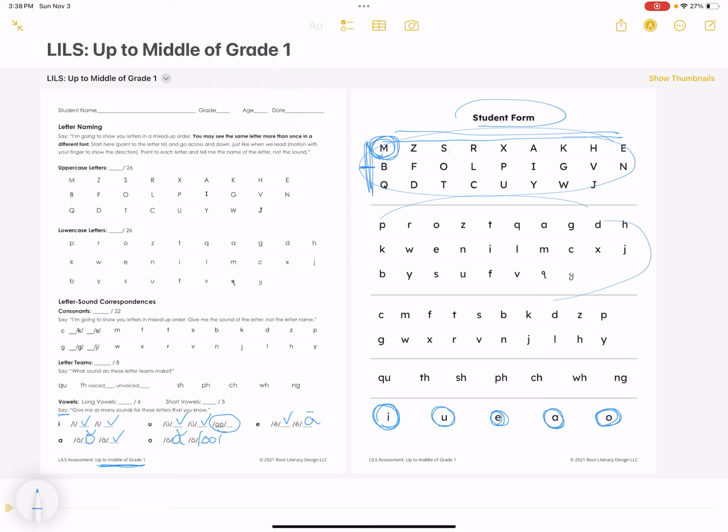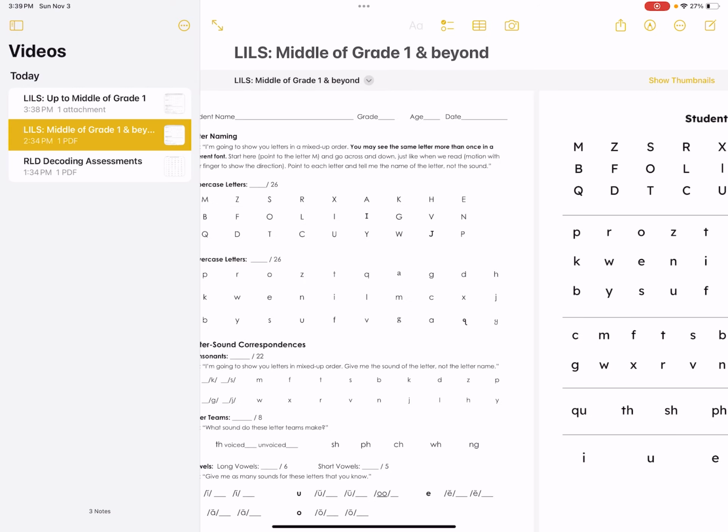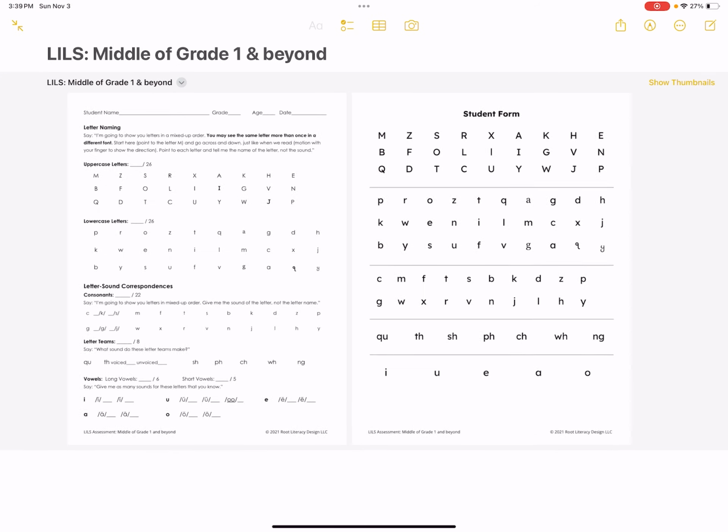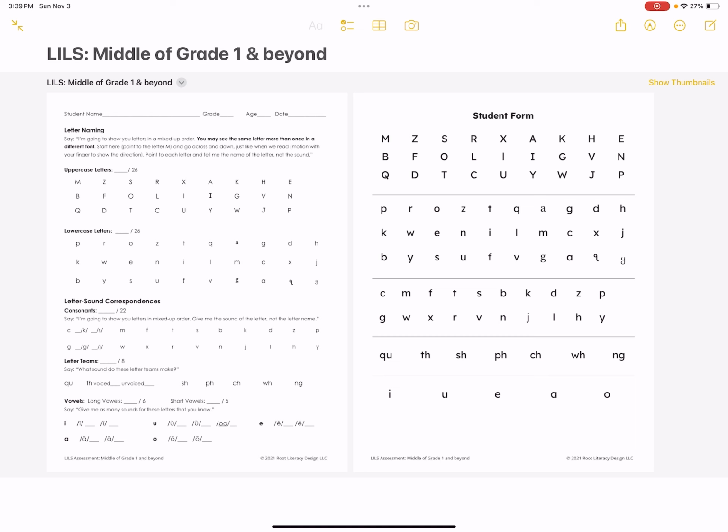So now I'm going to show you the other version, which is what I recommend using with students beyond the middle of grade 1. So I'll open that one up next, and I'll show you the differences here. For students who are beyond the middle of grade 1, the main difference is there's just more font types, because we know that students can learn different fonts starting in the middle of grade 1, but we need to explicitly teach font to them. So I'm not going to go through pronouncing and everything like I did in the last one. I'm just going to show you the main differences here.